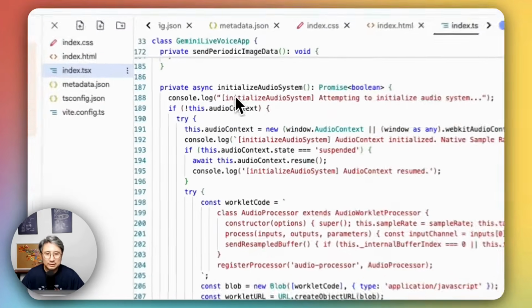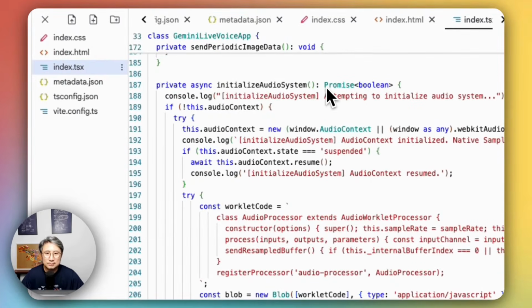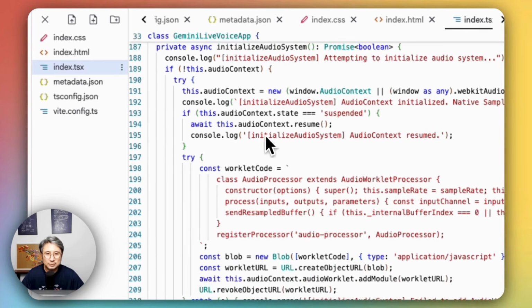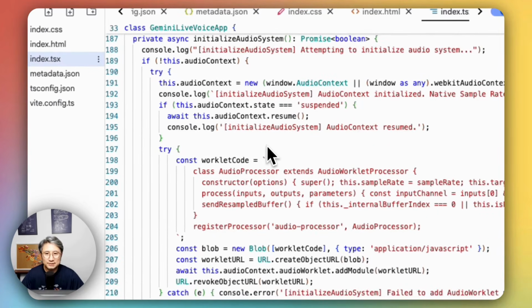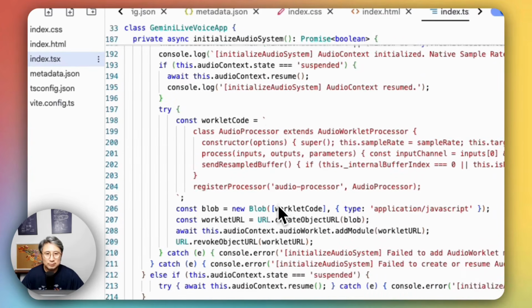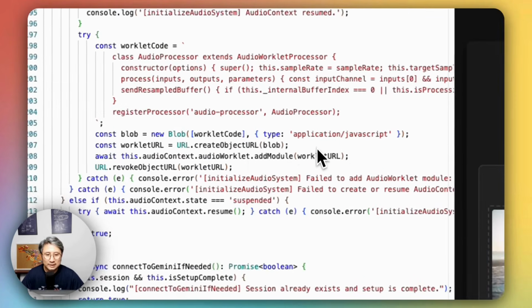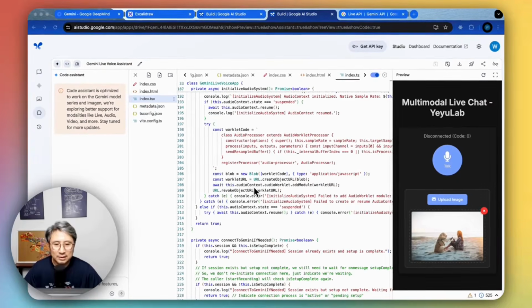Here there is an initialize audio system, which is for reliably processing the microphone audio in real time and ensuring compatibility with AI Studio, where we load external script files for the worklet as inline text inside this code to generate a URL that can be added as a module into the audio context. So we don't have to provide additional backend processing code to be called.